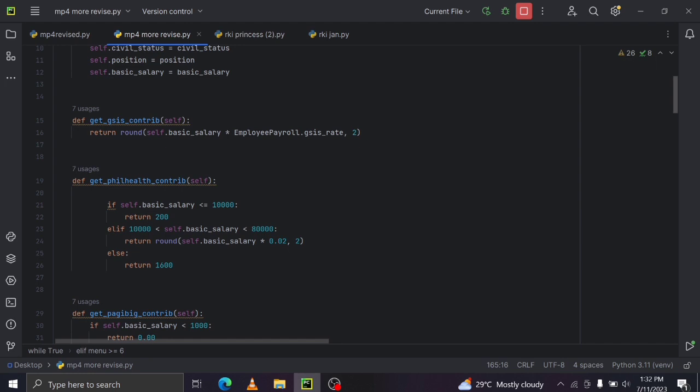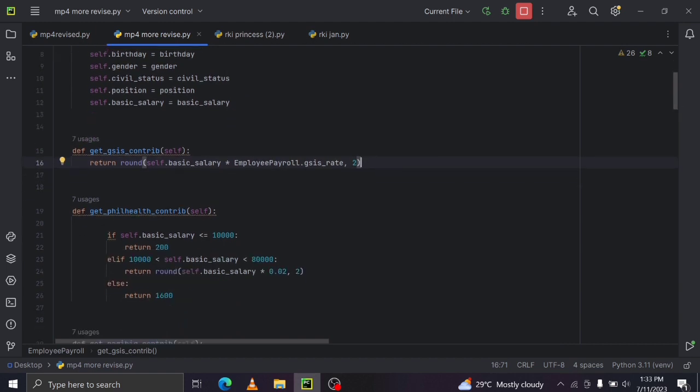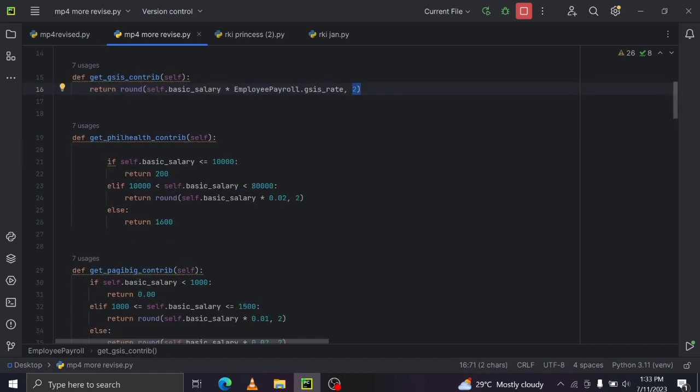This function will return by calculating this formula: returning the round of the product of basic salary times the EmployeePayroll GSIS rate, which is 0.09, and it takes 2 decimals, where this number 2 indicates how many decimals it will take. Next method is the PhilHealth contribution.